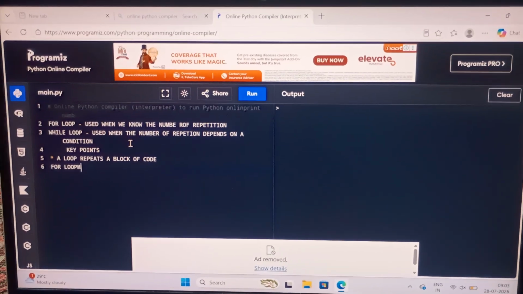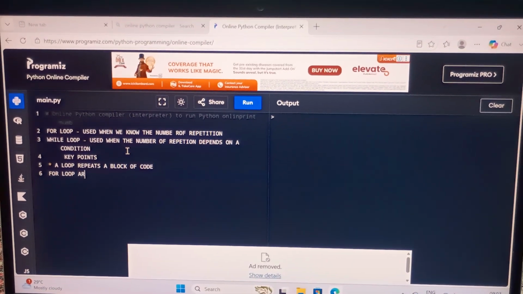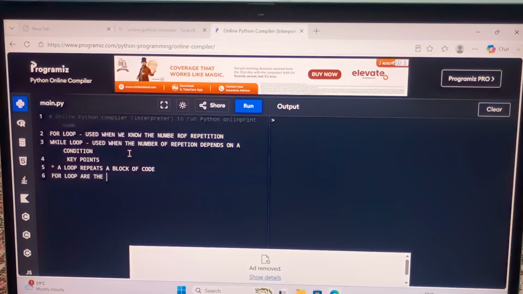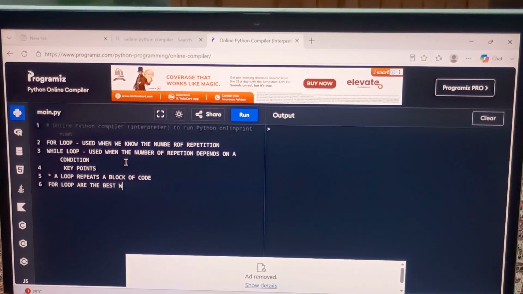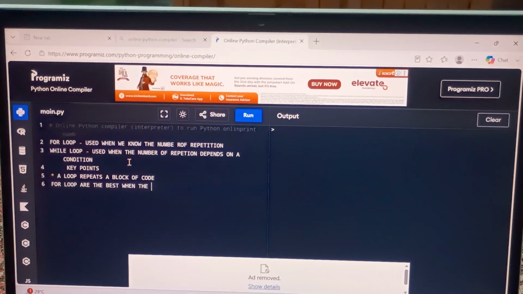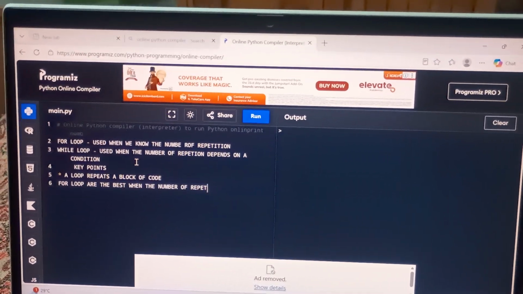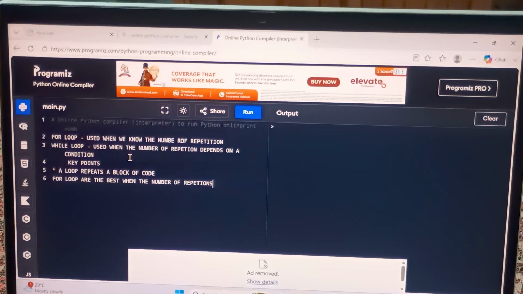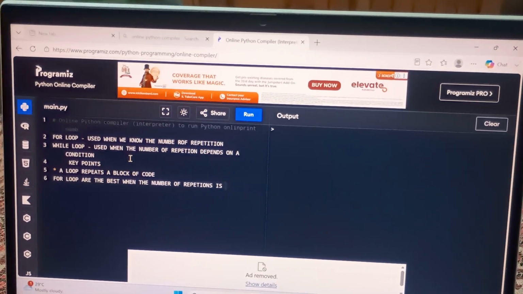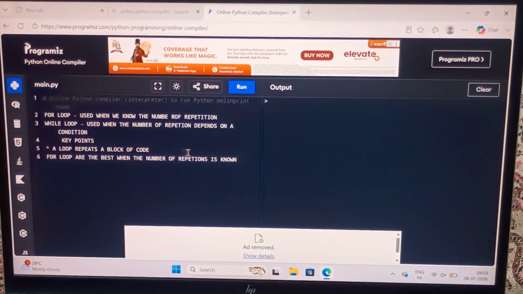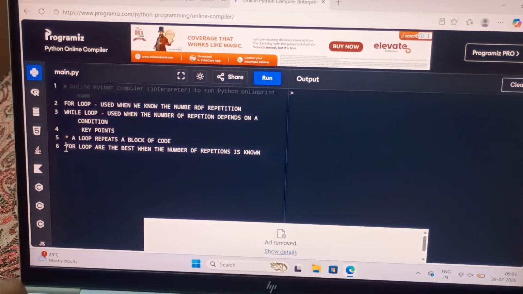For loops are the best when the number of repetitions is known.